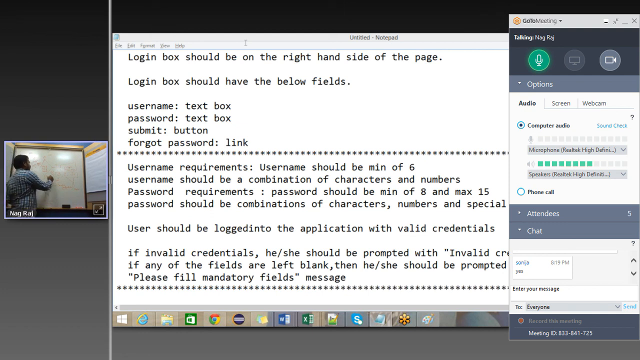Another invalid would be your blank. 4 total. So you are going to run this particular test case 4 times for invalid username.